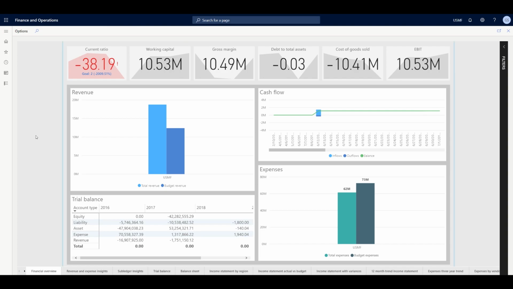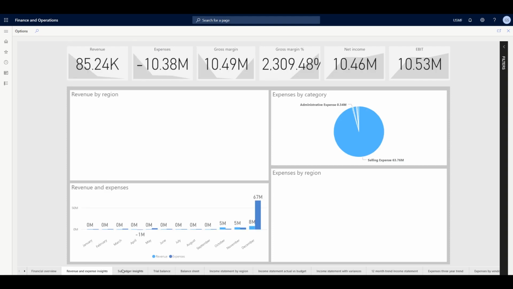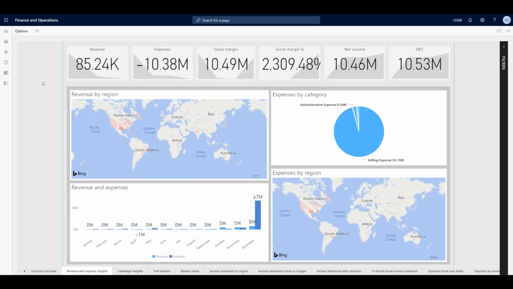So here I am at the Financial Insights workspace, and we're going to be starting with the second tab here, this Revenue and Expense Insights down here at the bottom. Okay, so without further ado, here is our Financial Insights workspace. So the first thing I'm going to be covering is filtering all these different visuals that we have here on this tab. And we're going to cover different types of filters here to break these visuals down in different ways.